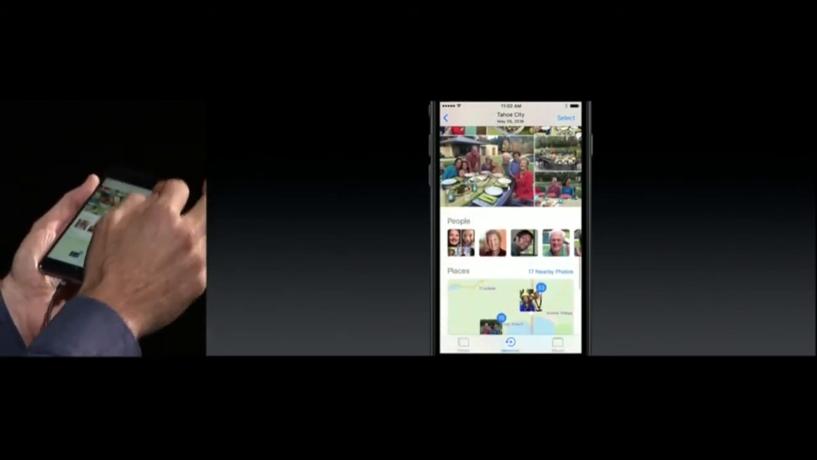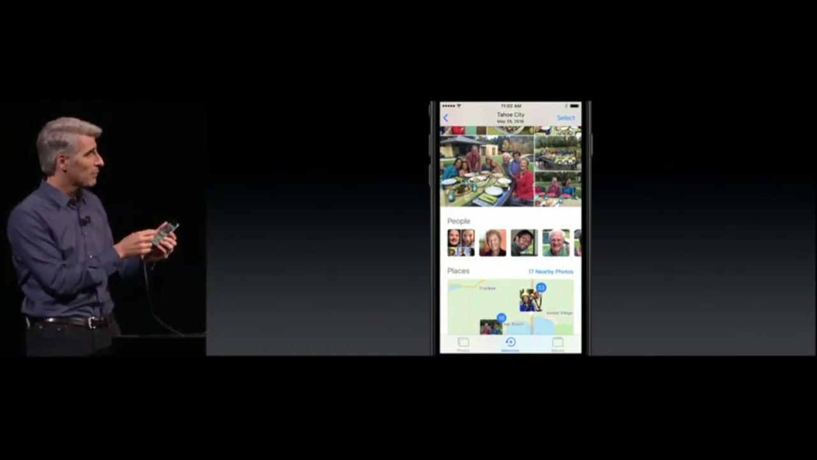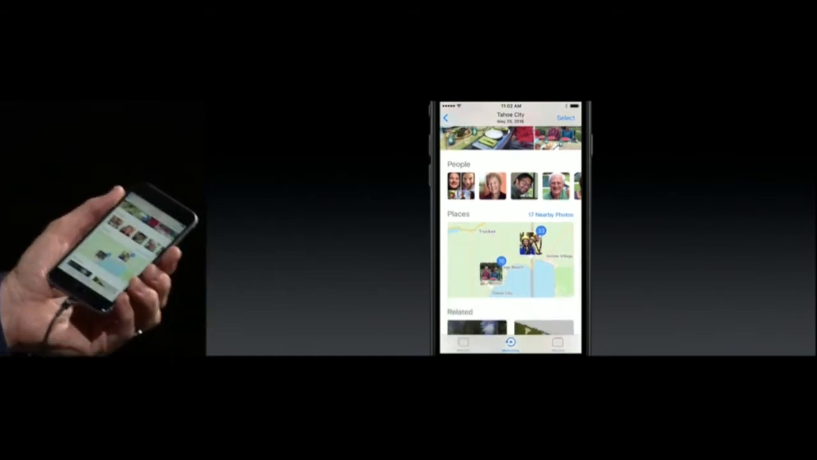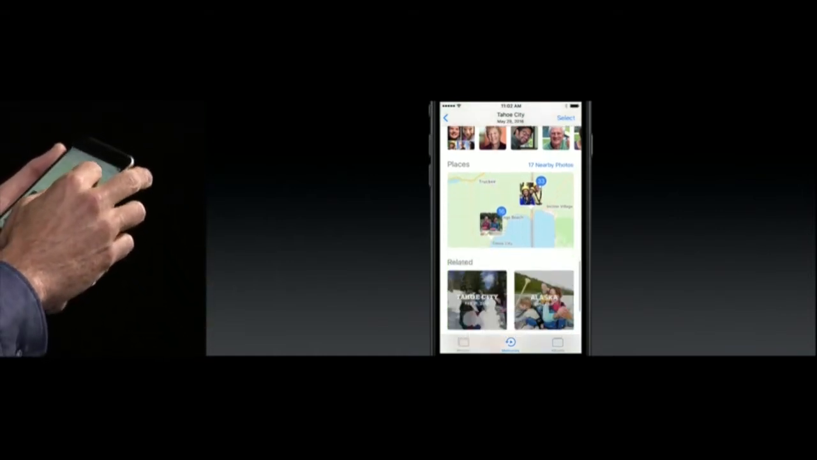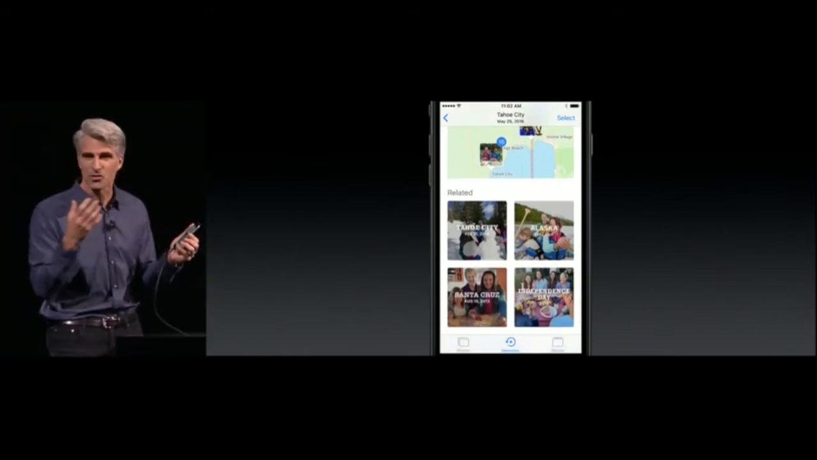Now, if we go further down, we see that it's actually pulled out the set of people that are in the photo, the family, grandma and grandpa and the uncle, and a map of the location where all of those photos were taken. And down here at the bottom, we have related other memories I might want to see related to this one. And it's really smart.